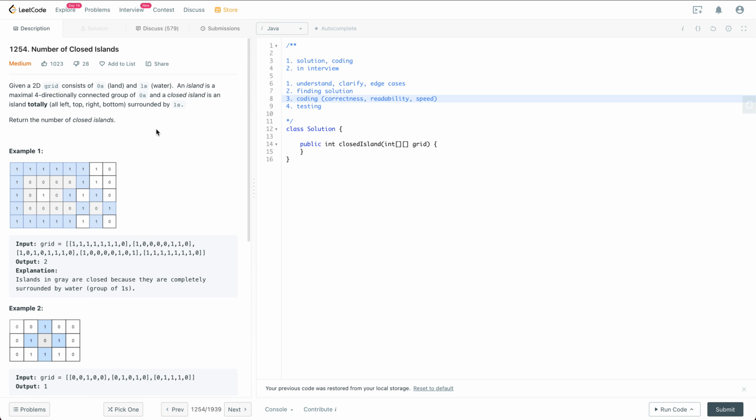So let's try to read through this problem first. Given a 2D grid consists of 0s representing the island and 1s representing the water. An island is a maximal 4-directionally connected group of zeros, and a closed island is an island totally surrounded by 1s. So we are going to return the number of the closed islands.